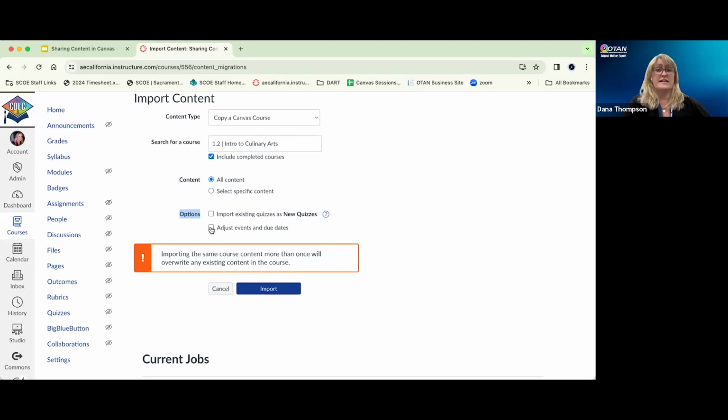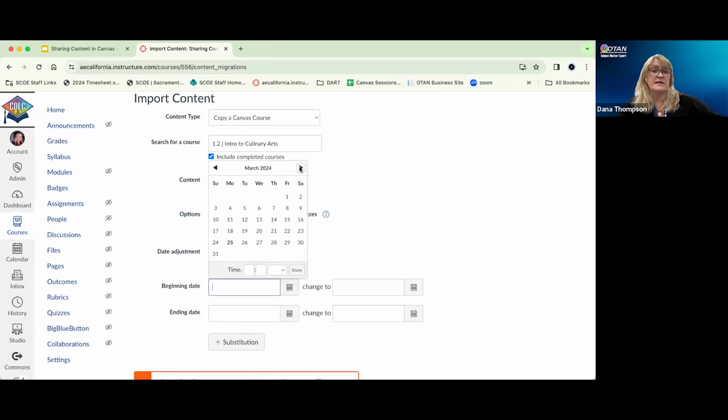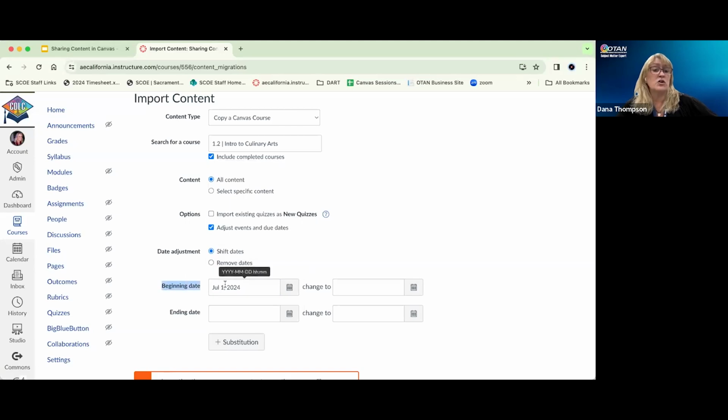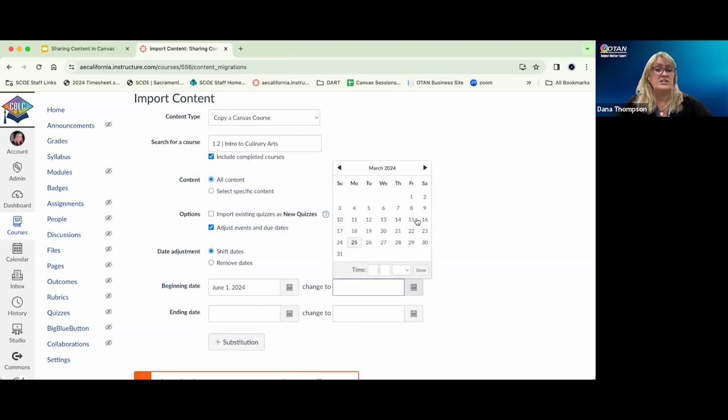So this is a course, say, that I have taught already, and it has all of the due dates from last semester. If I want to have that copy over into this course, I can set the beginning date of this course. So say the beginning date, this is going to be my summer program. So it's going to be July 1. Actually, this beginning date is of the current course. So that would be June 1. So let's change that to June 1. And I'm going to have it change to July 1.